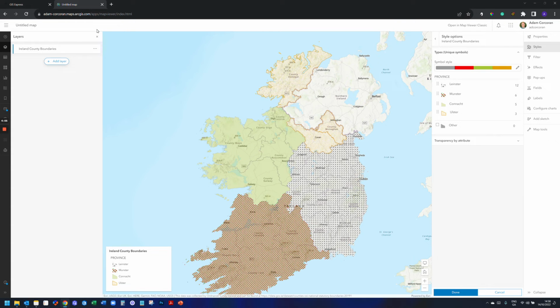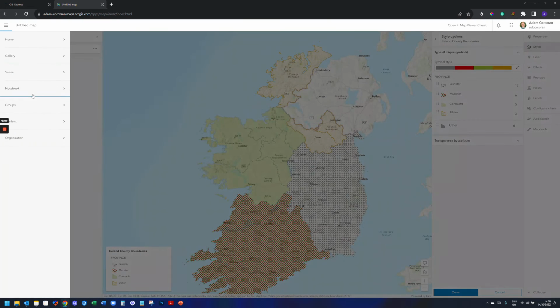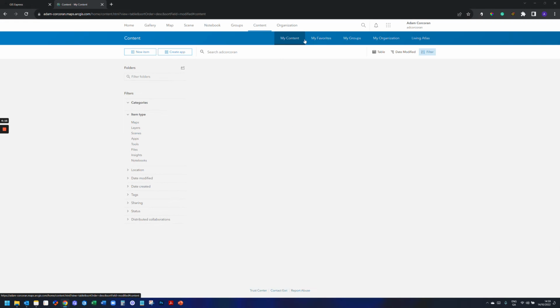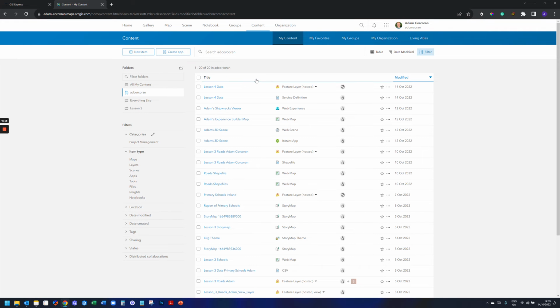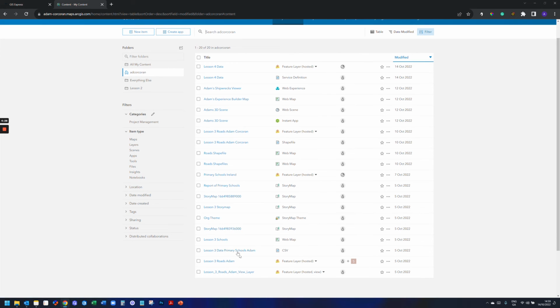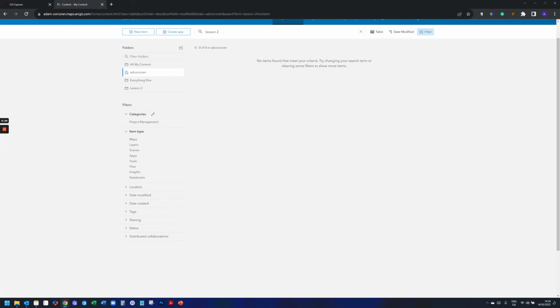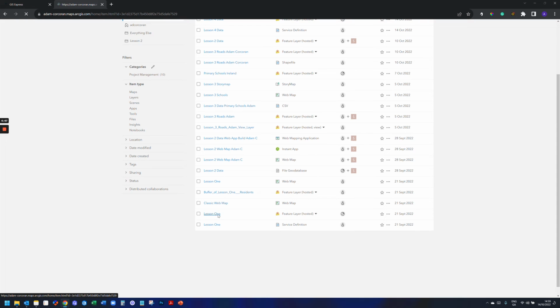But that's essentially how you do it. Alternatively, what you can do is go to your content page. And like we talked about in lesson 3, when we were talking about polygon data sets, if I go into my lesson 3 data, lesson 2, or even as far back as lesson 1, I'm trying to find a data set that I know has polygons in it.